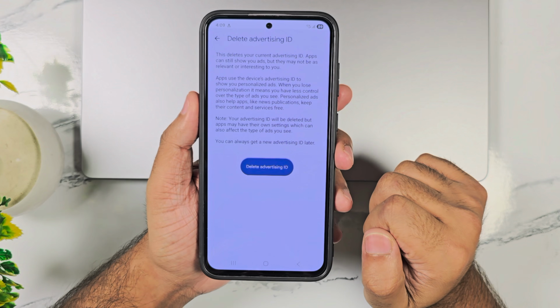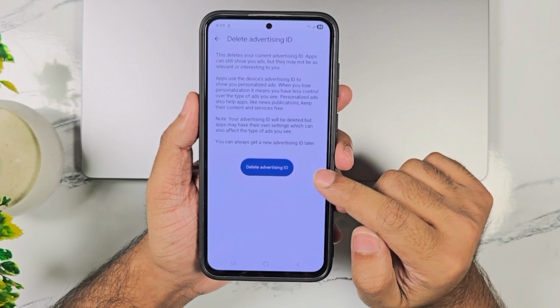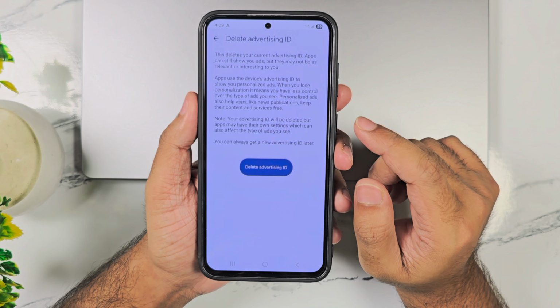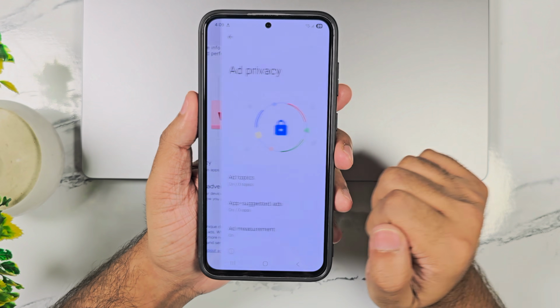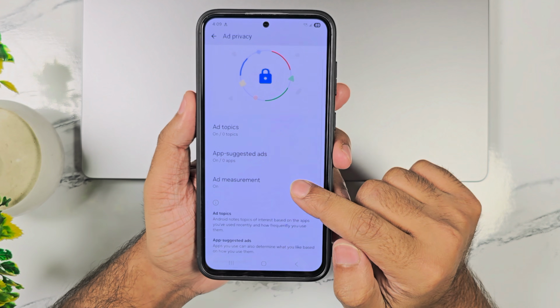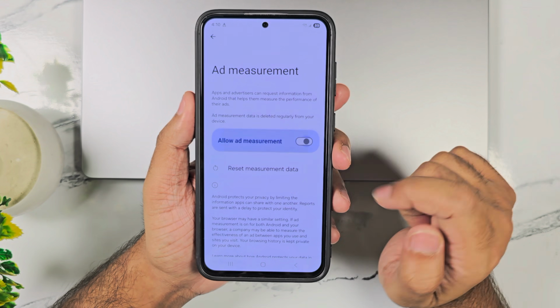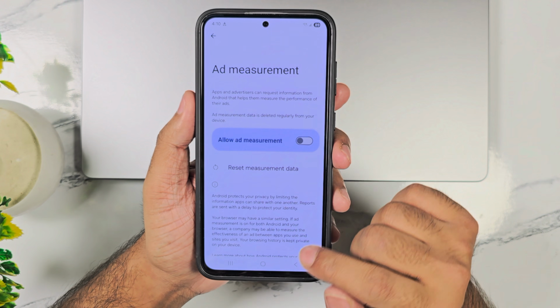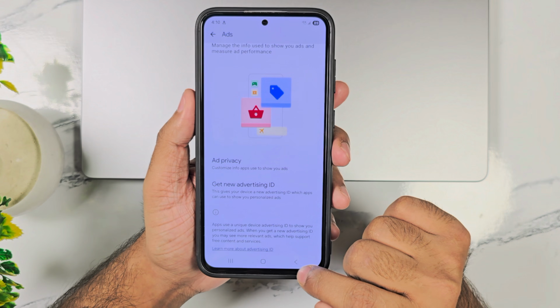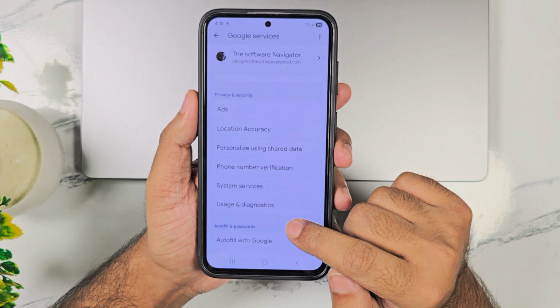Tap Delete Advertising ID. This stops apps from building a profile on you in the first place. Finally, tap Add Privacy at the top, then go to Add Measurement and toggle it off. This stops advertisers from measuring how well their ads work on you. Back out to the main Google menu one more time.